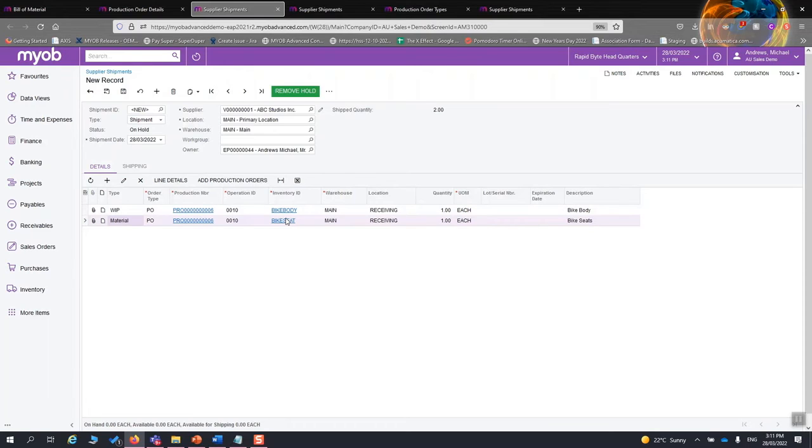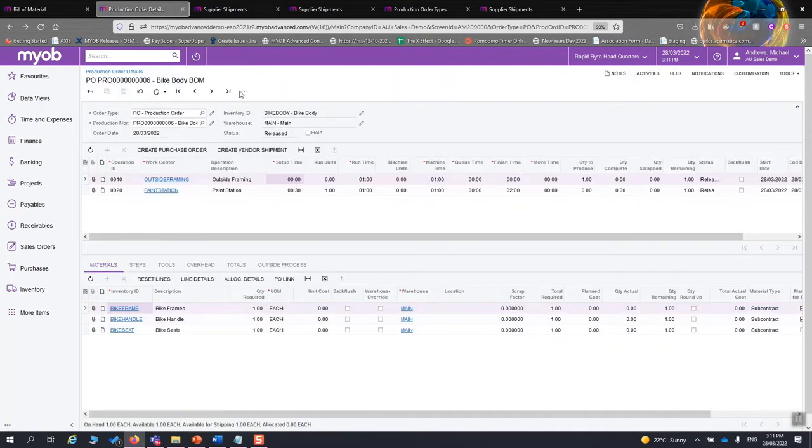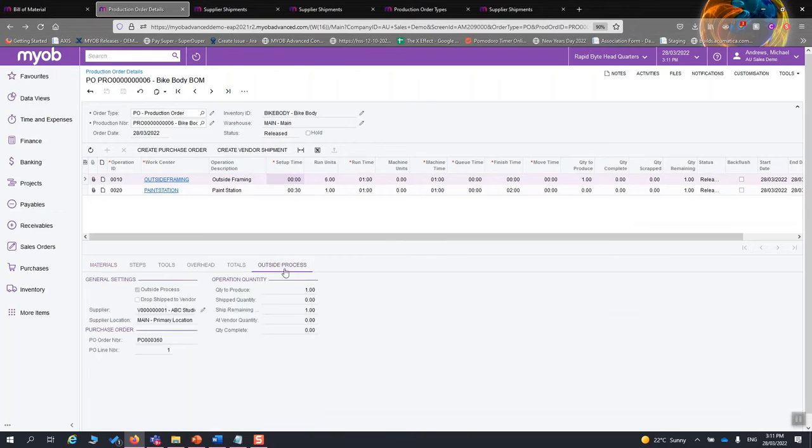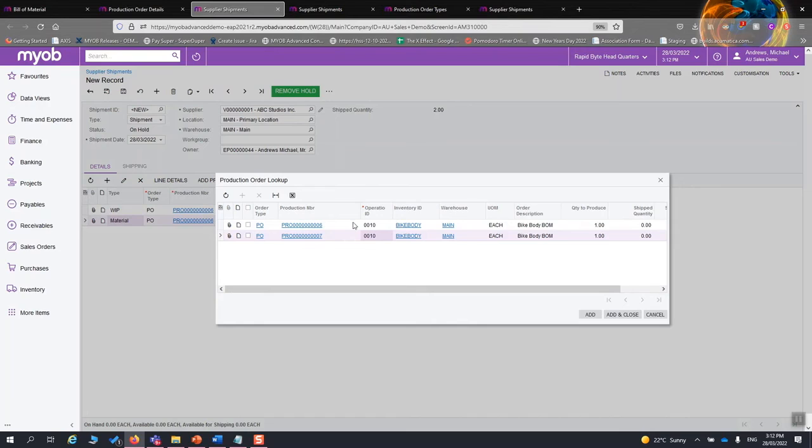Also, another enhancement of this area is that on this supplier shipment screen, you can add production orders. If there are multiple production orders that share the same supplier for the outside processing, and this value is indicated in the production order details on the outside process tab. So this production order, I have set the supplier to supplier number 1, and this production order, I have the same supplier as well for outside processing. And therefore, on the supplier shipment, I'm able to add the similar orders in there.